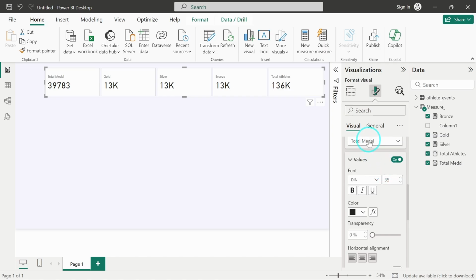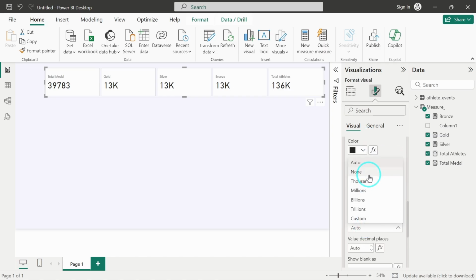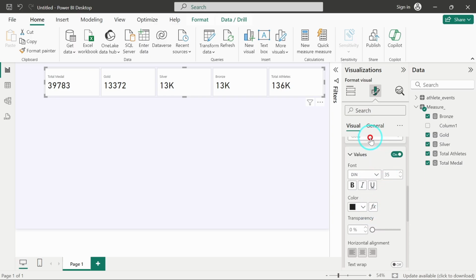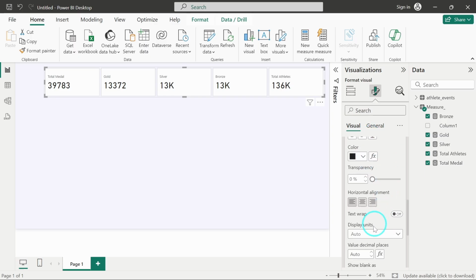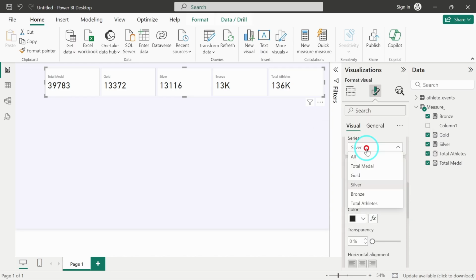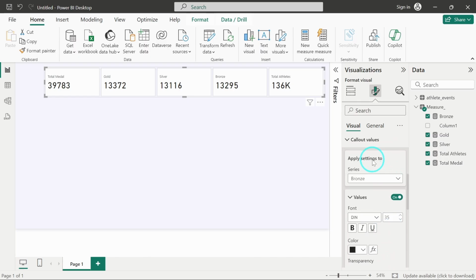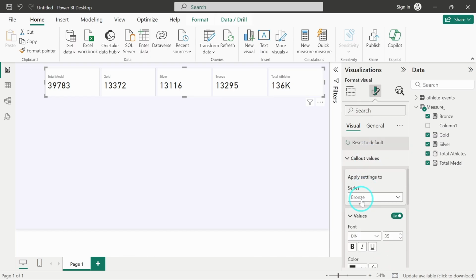I will have to select it for every measure. For gold also I want it to be none. For silver also I want it to be none. For bronze also I want it to be none. And for total athletes also I want it to be none.